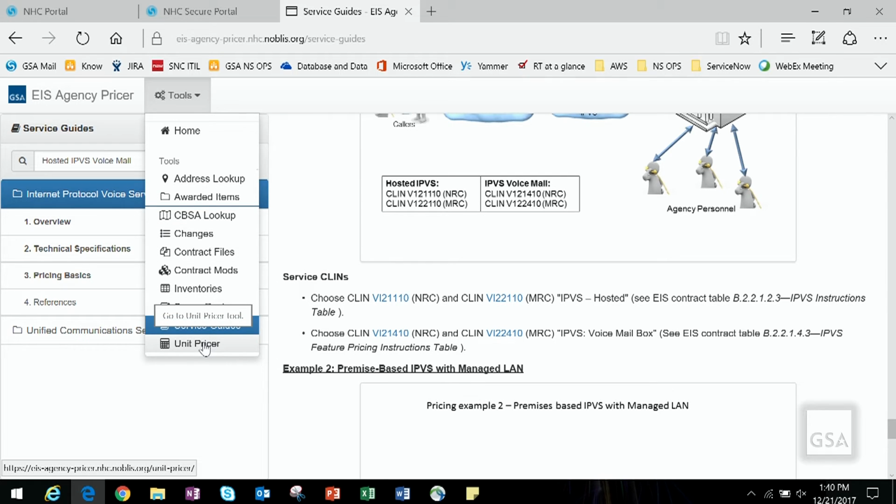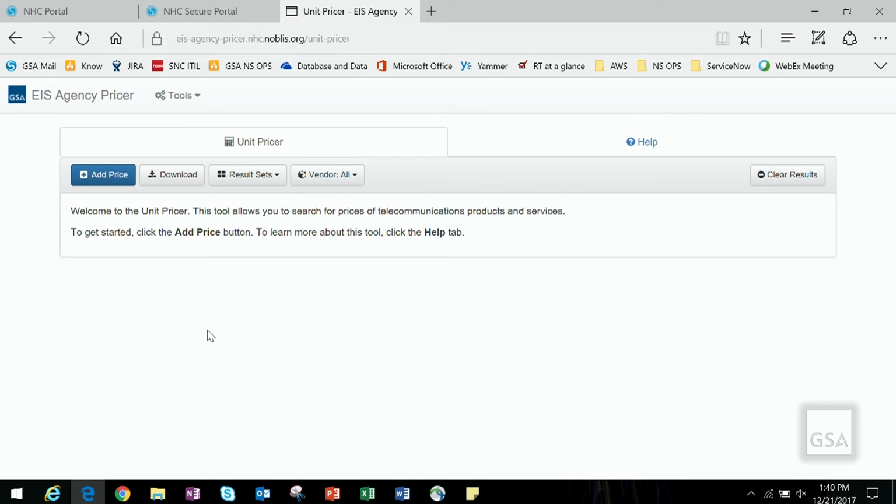To next demonstrate the functionality of the unit pricer, we'll use these CLINs noted from the Internet Protocol Voice Service Guide for the following scenario. An agency located in the United States is converting part of their traditional circuit-switched phone service to a high-speed IP transport connection. They are researching the Internet Protocol Voice Service, which will enable the agency's Private Branch Exchange, or PBX, to connect to the contractor's IPv6 network. They want to check out pricing for 10 and 20 seats.